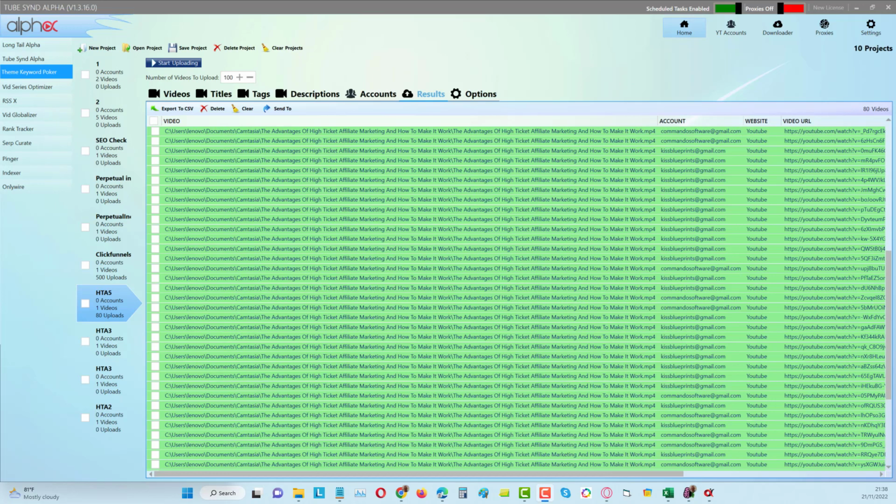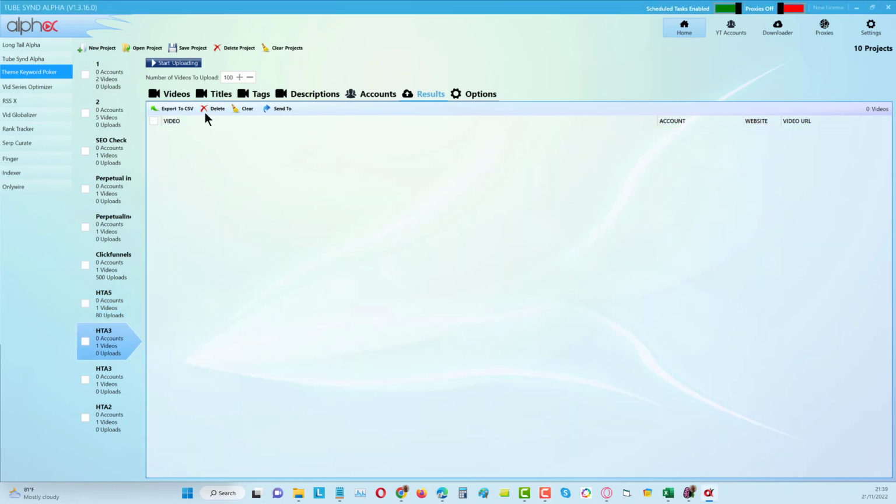Okay, so the fun part of this is actually the fastest part of this, doing a keyword poking campaign. And we do this with the keyword poking tool, which is within the TubeSend Alpha software suite. So I'm going to show you how to do this. It's already kind of set up here.